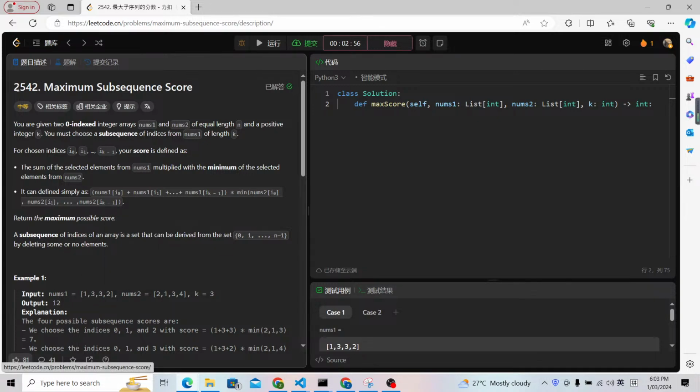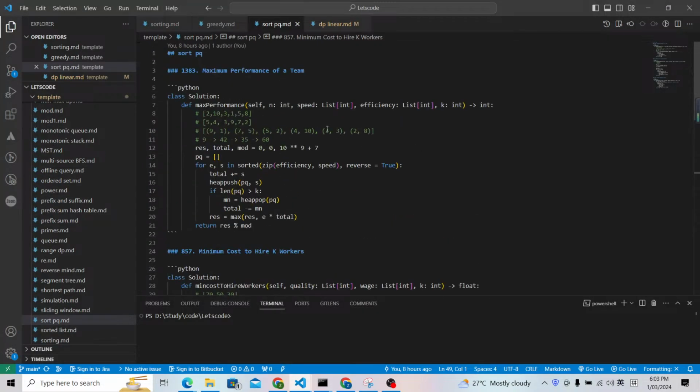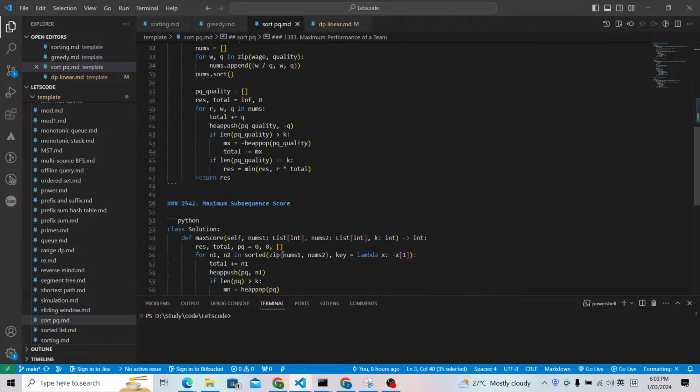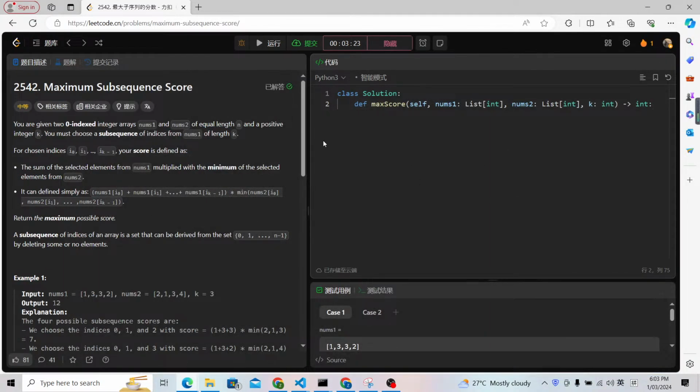This problem is exactly the same as LeetCode problem 1383, Maximum Performance of a Team. If you don't understand that problem, maybe you need to check my video about Maximum Performance of a Team, because they are exactly the same, and I've already explained exactly how to do it. This is why sometimes we can solve a problem immediately, because we've solved it before and we recognize the pattern. This pattern is called sort plus priority queue.